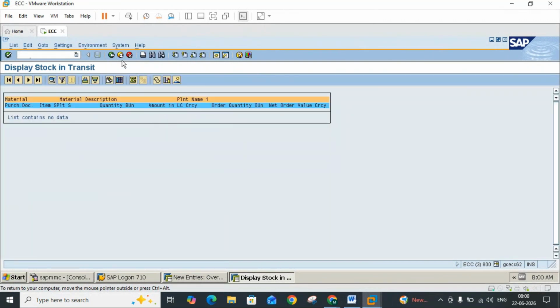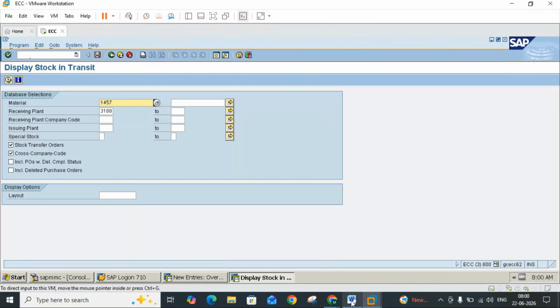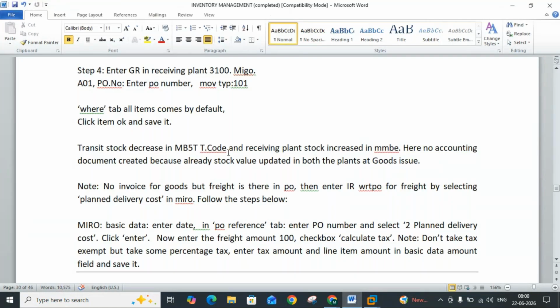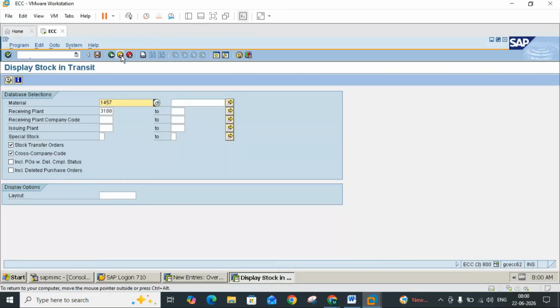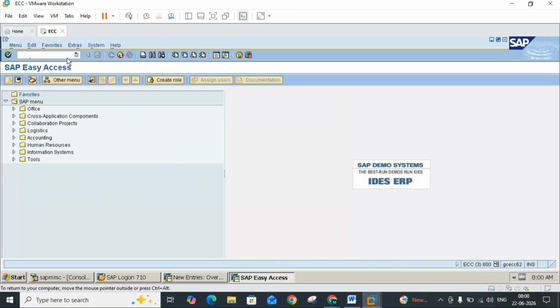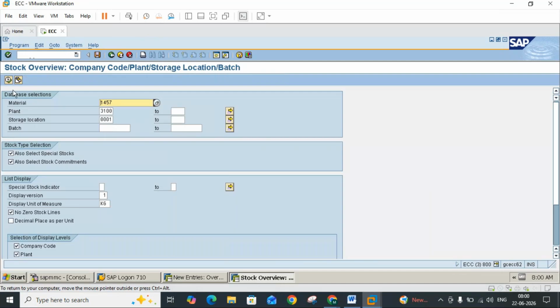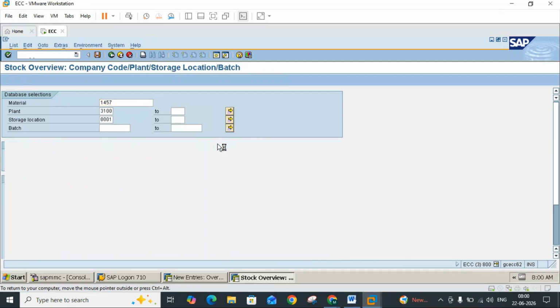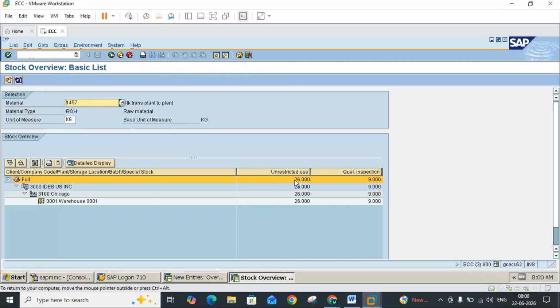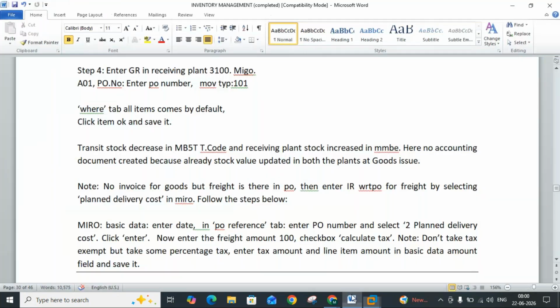In MB5T, all 10 is not there. Transit stock decreased. Earlier it was showing as 10. So in MB5T transit stock decreased and receiving plant stock increased in MMBE. So if I see in MMBE, go to 3100, this is increased. Earlier something was there, now it is increased. 10 came here as unrestricted. This we have done in the transfer posting, right? Yesterday, day before yesterday.